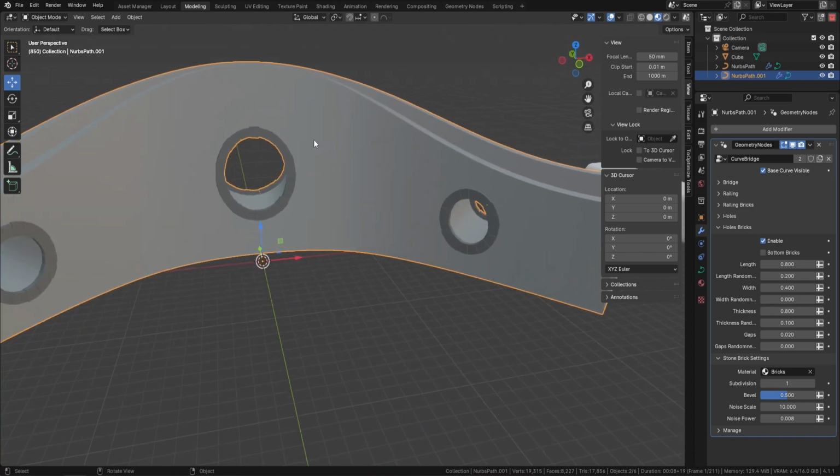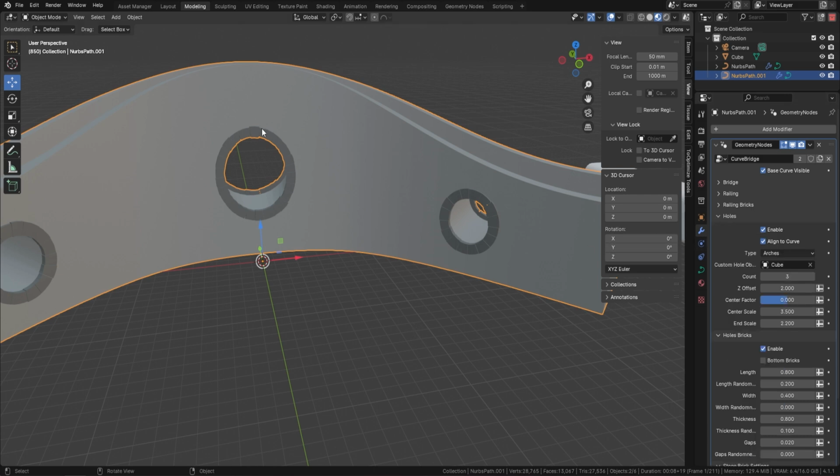Now, the last thing I want to show you about this then is, if I come down and I go back to my holes, let's drop these back down. So I don't want the Z offset to be anything. I'm just going to put it on 0, like so.